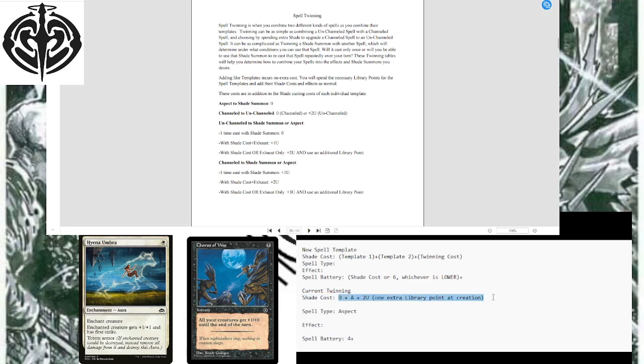And at first, we're just going to do the one on top of the other. So we're just going to do a Purity Shade from the Hyena Umbra, plus the Corruption Shade from the Chorus of Woe, and then it's going to be plus the 1 Unstained. So it's going to be a cost of 3.